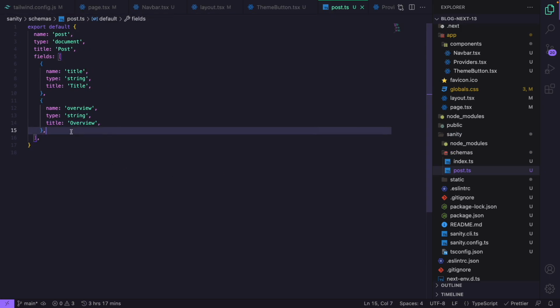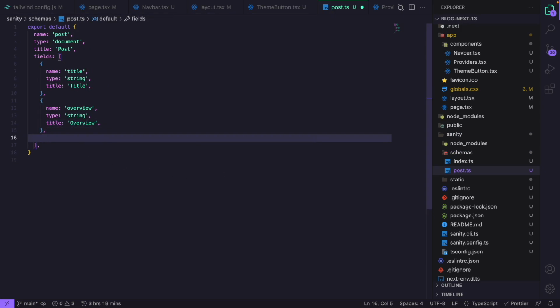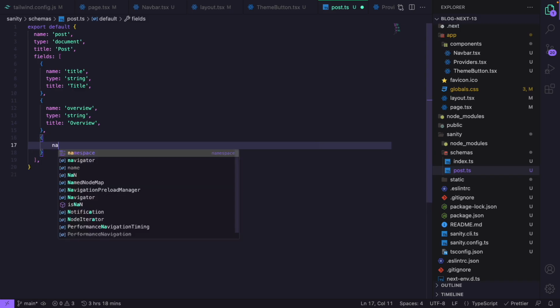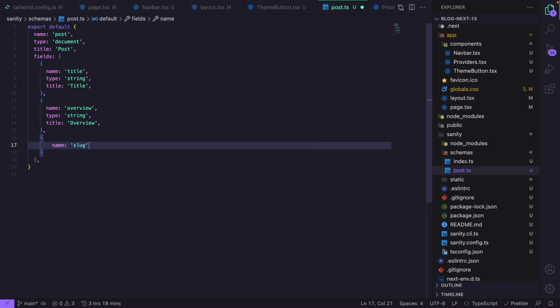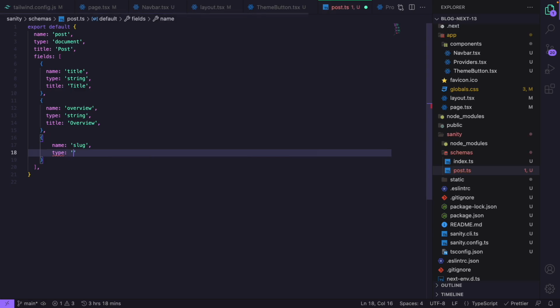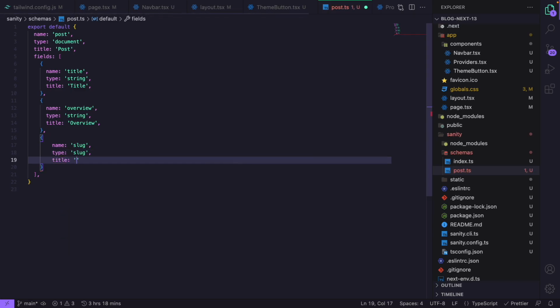So that looks good. Now the next field I want to create is a slug. So let's do a name, which will be slug. We will create a type, which will be also of type slug. And we will create a title, which will be uppercased slug. Now that looks good. And the next field I want to create is pretty much the content, so the rich text editor. So let's do that.